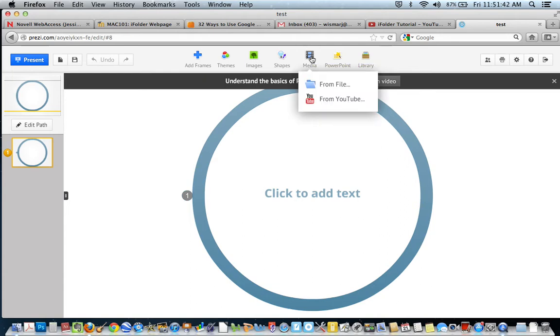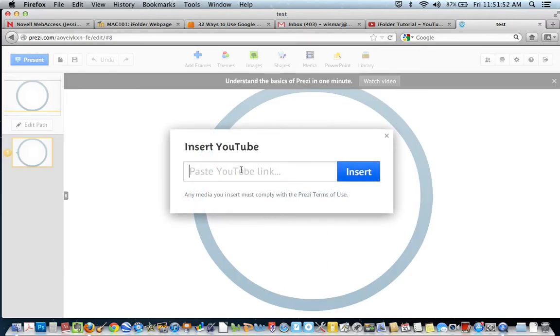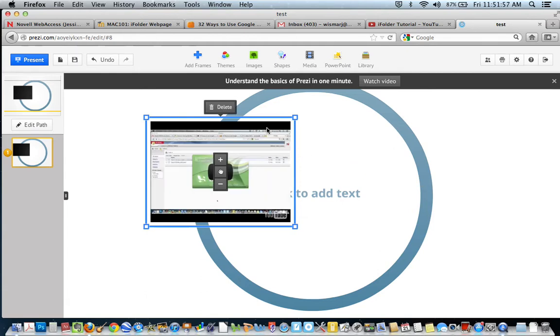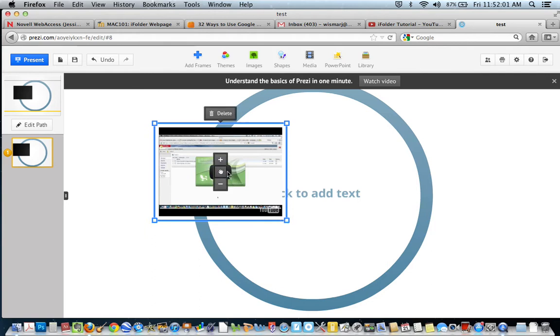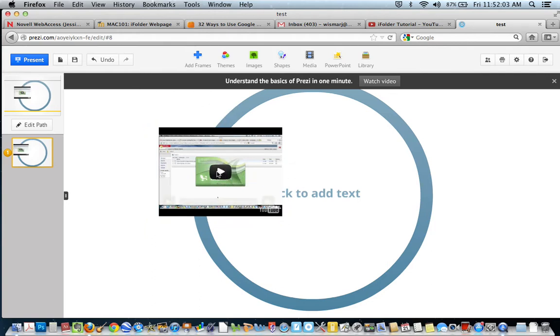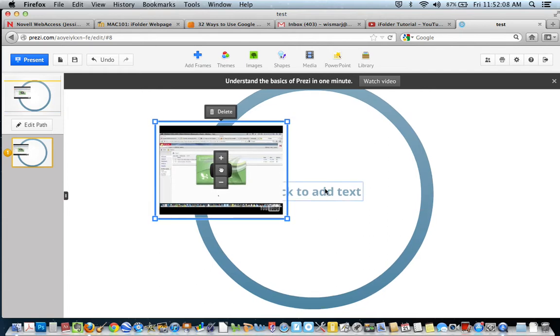But if I wanted to, under media, you'll see not only can I upload a video from a file, so if I had a file on my desktop that I wanted to use, I could do that, but I can also do a direct YouTube link. So if I do this and press insert, you'll see in my Prezi it creates a perfect little link. And you'll see that when I'm in my Prezi, I can make it actually play in the middle.